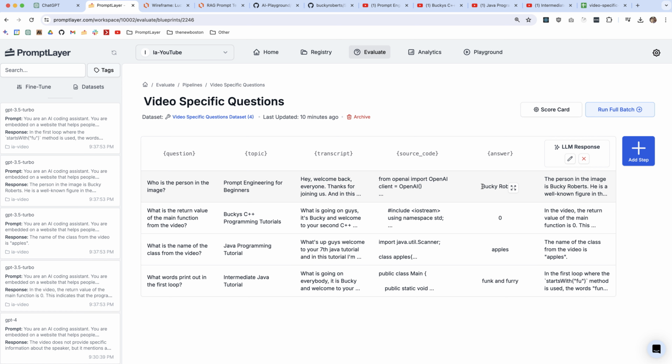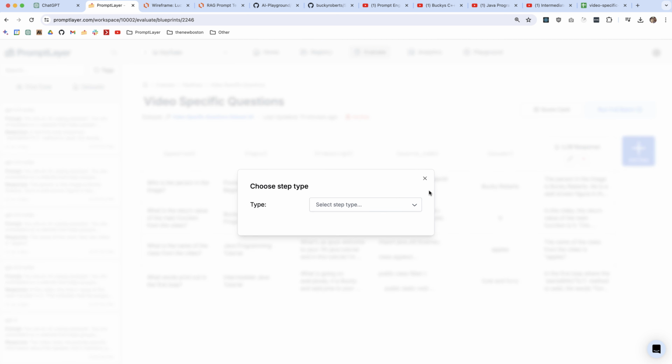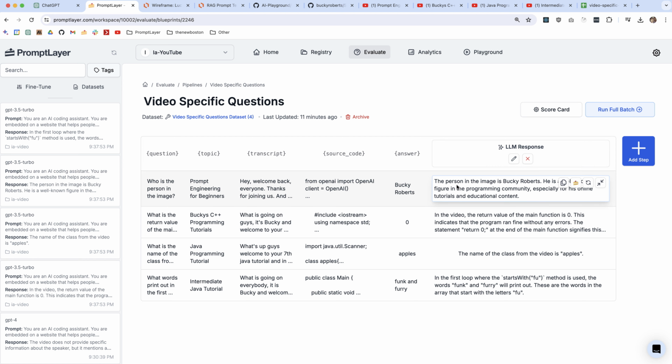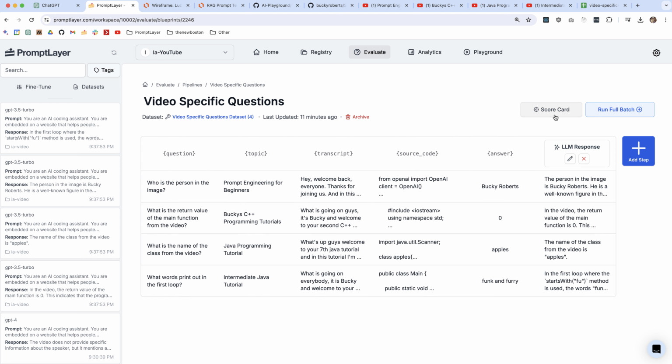Well, I already have the answer right here, so I know what the correct answers are. However, the problem with that is I just can't do something like a quality comparison, because the LLM may respond with something that doesn't quite match this exact answer, but it's still correct. For example, in here, the LLM responded to the question, who is the person in the image? with: the person in the image is Bucky Roberts. He is yada yada for educational content.